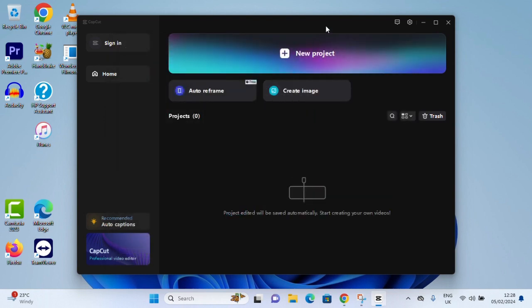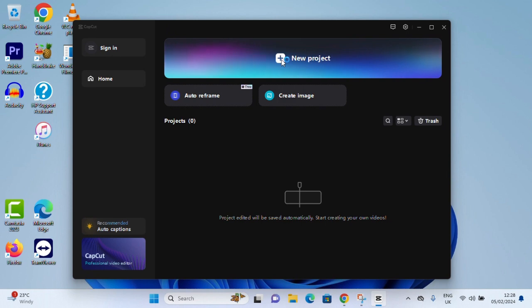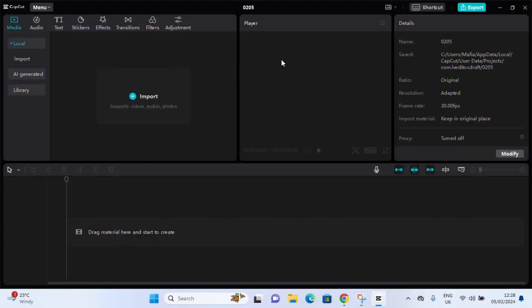So as you can see, we have the app open. So what you're going to do, you click on new project. Nice. So I'll go back to my browser.